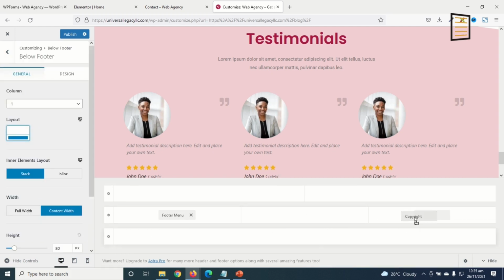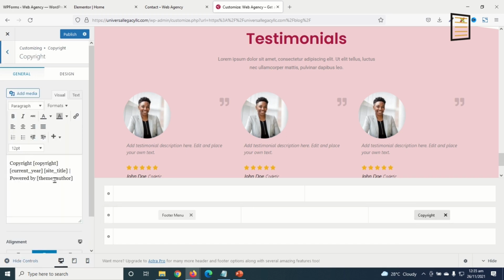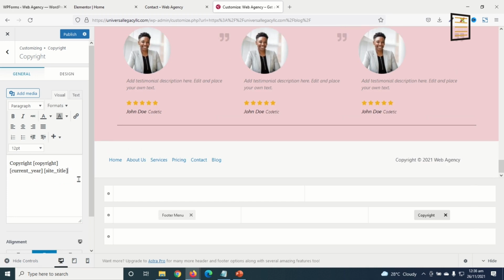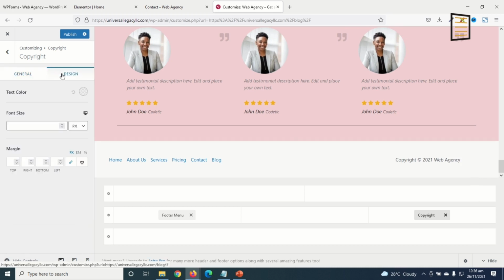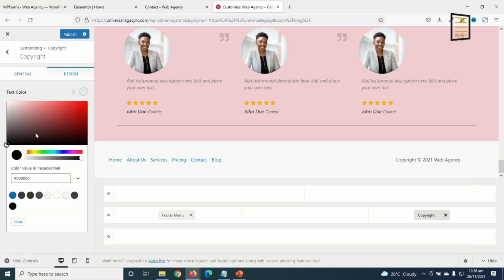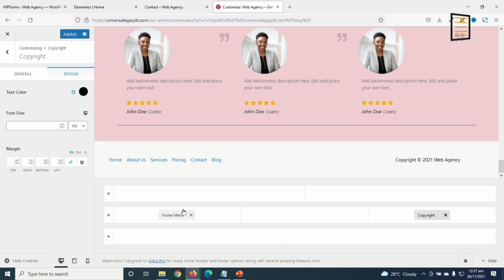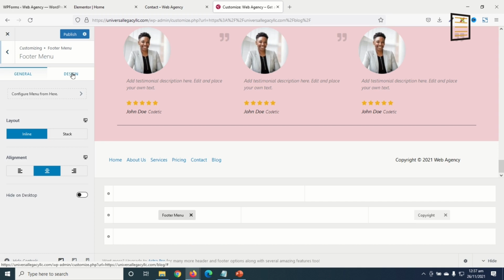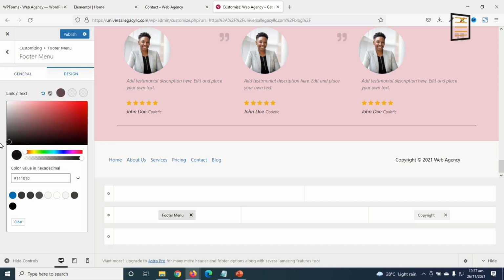I'll take copyright and drop it in here. Next I click on it, then I go ahead and edit the copyright text. So I don't need powered by. I take it off up to this stage, then I go to design. The text, I'll change it to black. Next is the footer menu. I click on it, then I'll go over to design. The link, I make it black, and then the hover, I enter in this color, and active, I enter the same color.